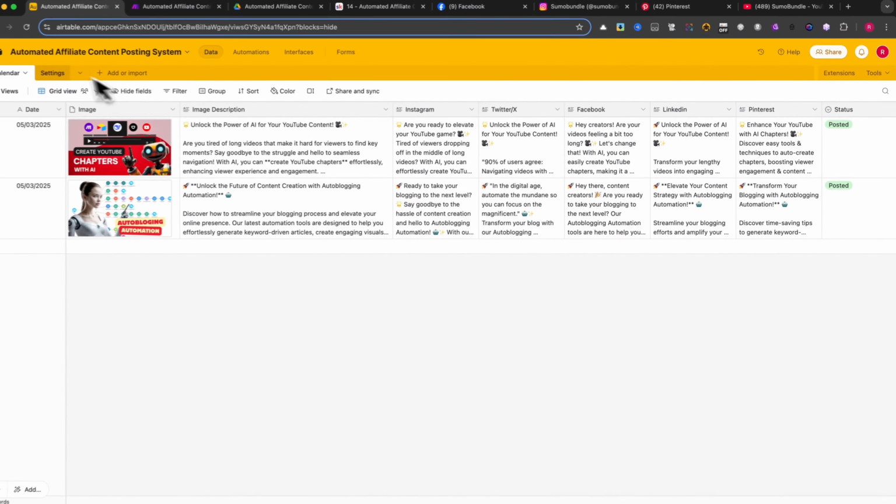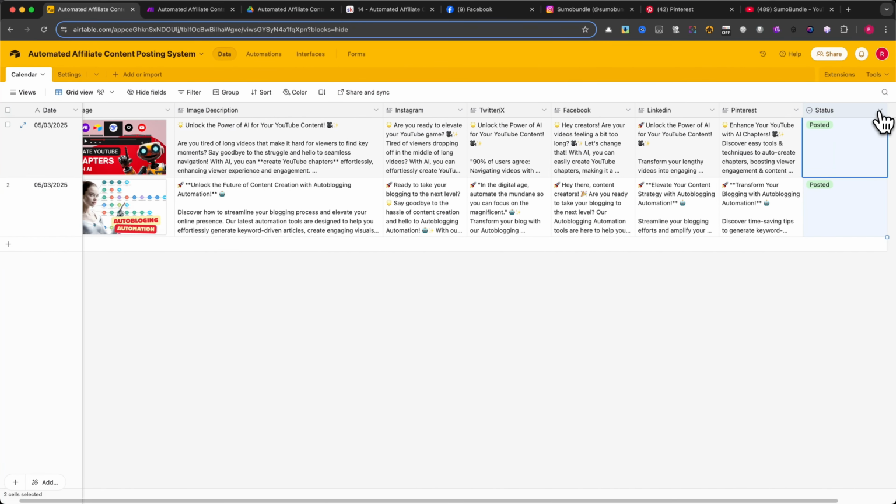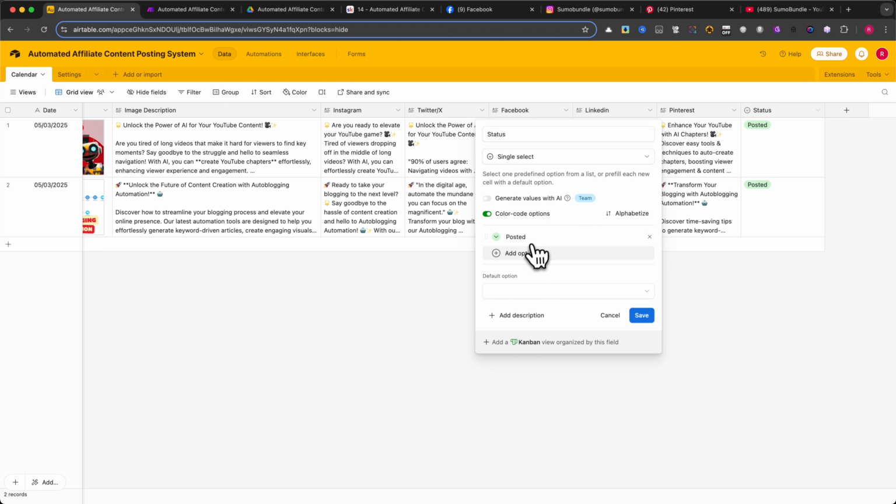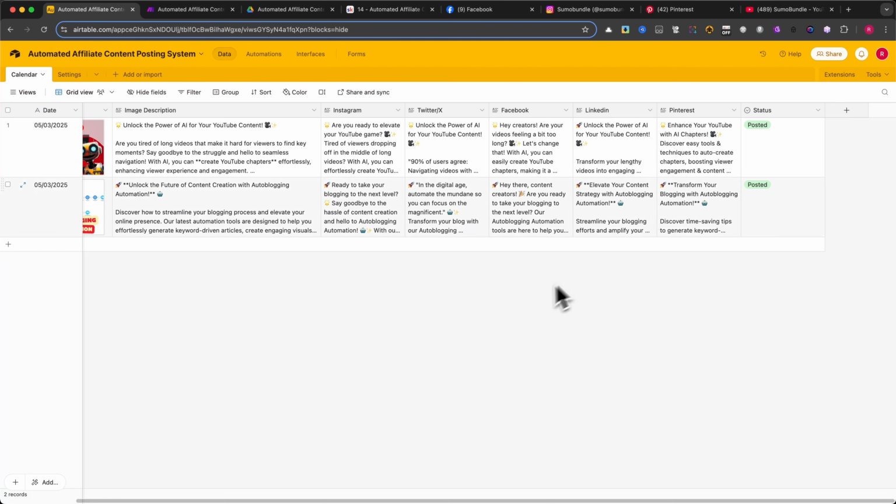Next column is Status. This is a single select column. It helps us track whether a post has been published or not. In my setup, I have only one option. The automation updates this field.